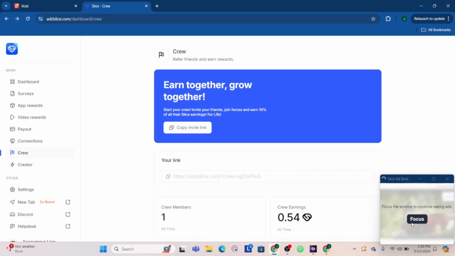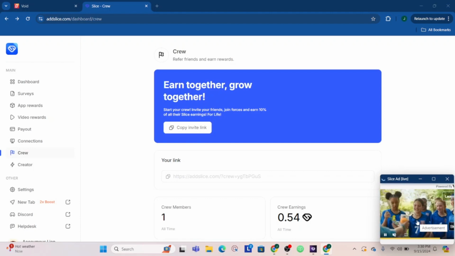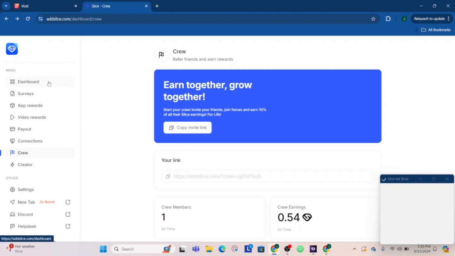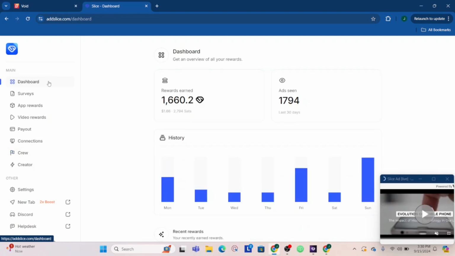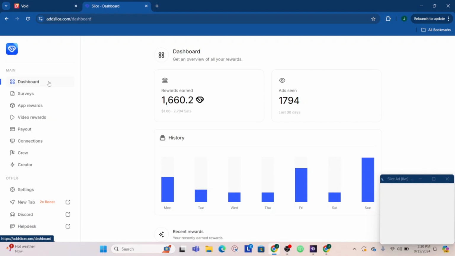But if you guys just saw, it says focus window to continue seeing ads. Your ads will pause if you don't press focus. That means you will not be earning money. But other than that, it's pretty cool. So, anyways, guys, that's the whole gist of the Slices dashboard and app.